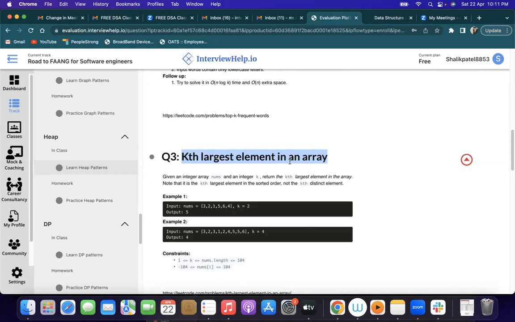I have one question, Shalikam. When a min heap traversal is complete, do we get the list in ascending order or descending order? Sorry, can you repeat your question? When we perform a complete min heap traversal, what do we get, an ascending order list basically?